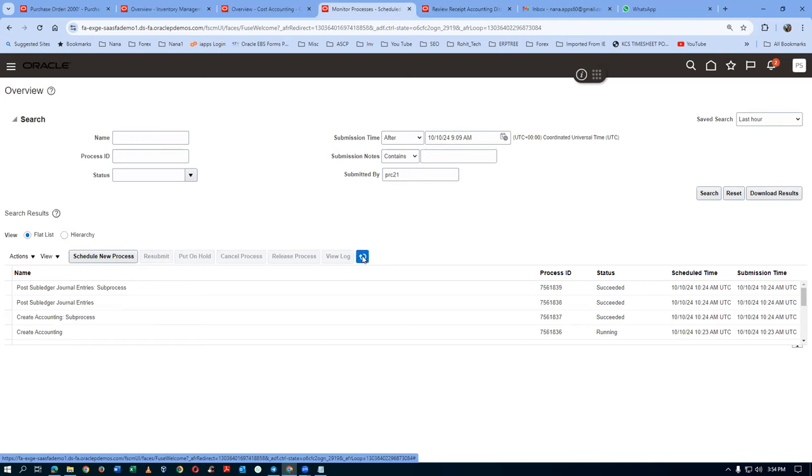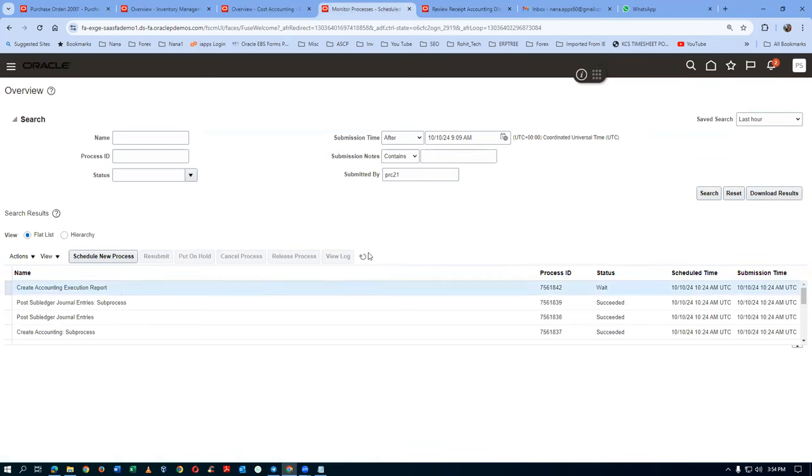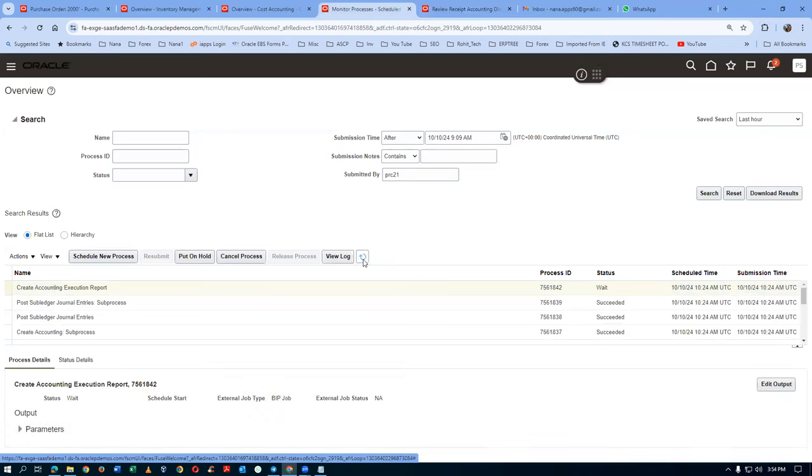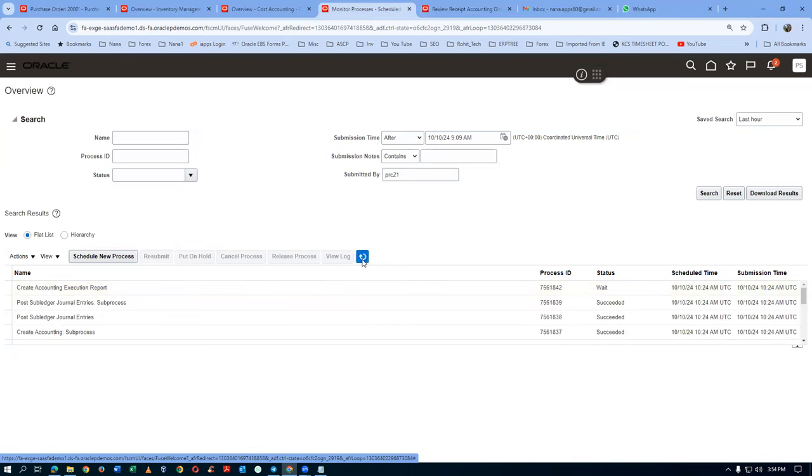Click on it, post submit journal process. Fine, click on that. Now what happens? Finally, a Create Accounting execution report is coming. The execution report will not tell you what the errors are. I think I have not set up the purchasing receipt accounting, so that will show an error now. It's running now, so we'll wait for it to complete. Once it is completed, we'll publish and have a look at it.